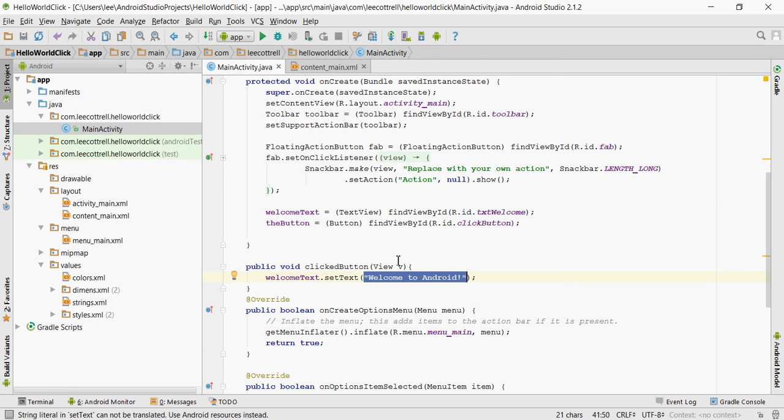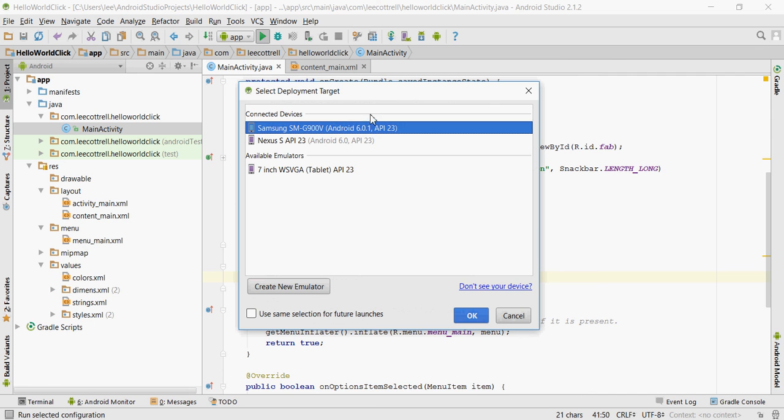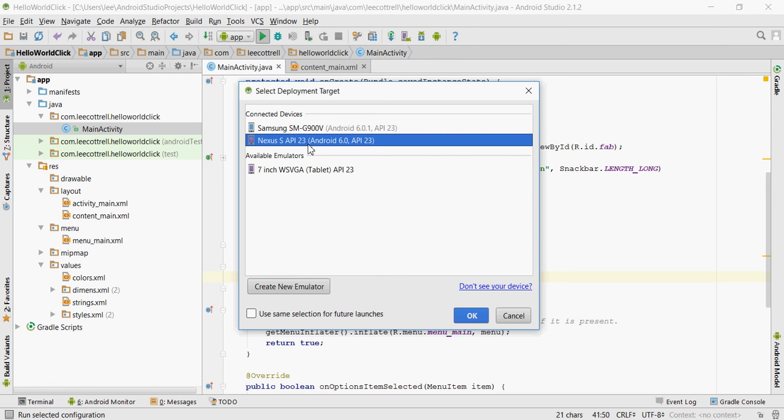My program should be good. I'm going to run this thing. I'm going to click this green triangle to run, and it's going to ask me what I want to run it on. This is my actual phone. I prefer to run them on my phone, but it's really hard for me to show the video for that. So this Nexus S is an emulator that I built. It's already up and running, so that'll take a little bit of time away from this.